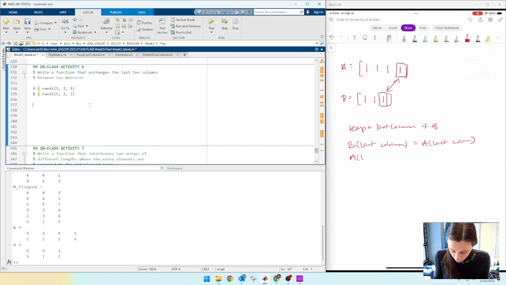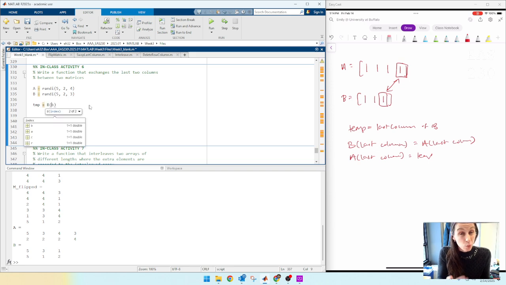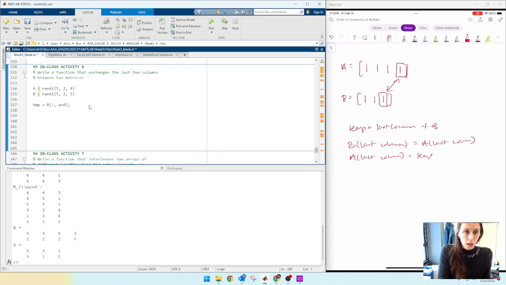And then I can say A, last column, equals temp. This is one of the ways to do it, where we just create a temporary variable that stores one of our pieces that we're swapping. So I'll say temp equals B. How do I indicate the last column? I want all the rows in the last column. And now I can say B, my last column, which would be B, end, equals my last column of A. So put that piece in there.